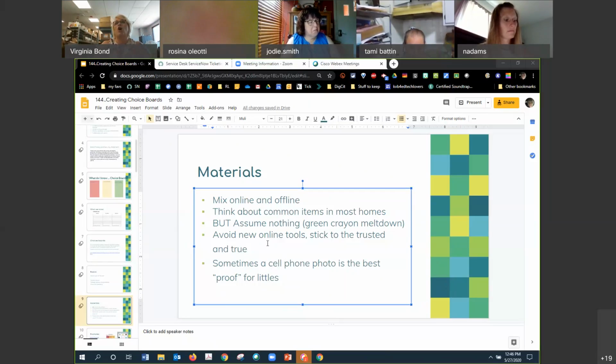So if we can provide some offline learning for them, I think that's really valuable, to get them off a screen for a while, so they can do some of the learning not tied to a screen. They can give it back to you in a different format. That's okay too. When you think about doing an offline, think about common items, but assume nothing. And if you don't know what the green crayon meltdown is, I know teachers have had this. A student needed to use a green crayon and they didn't have a green crayon, and the student literally lost it, right? You don't want to have a green crayon meltdown.